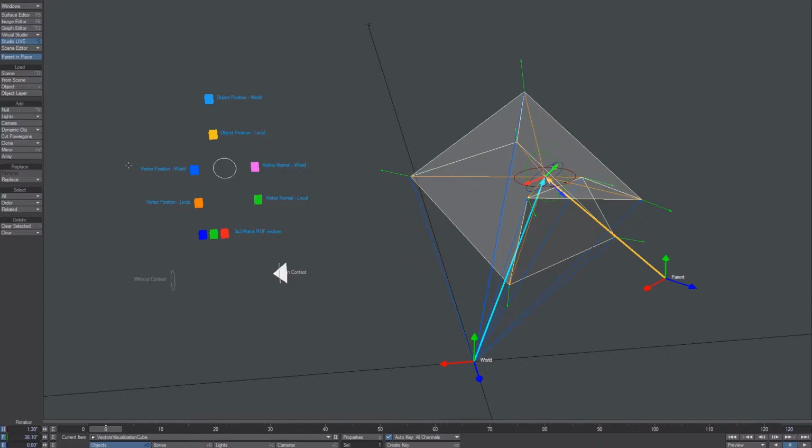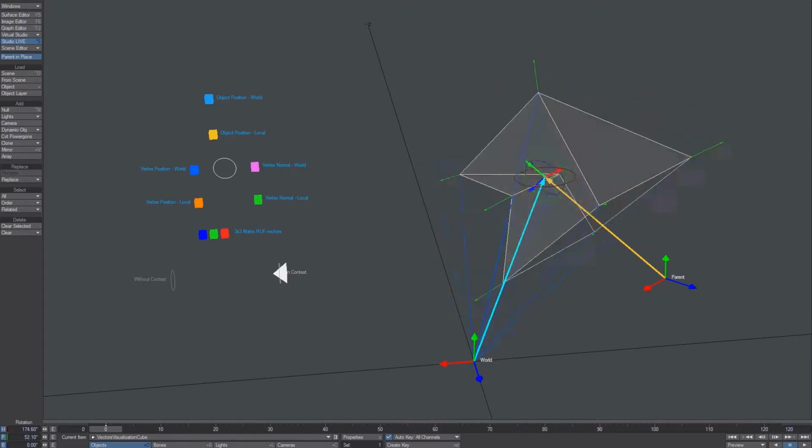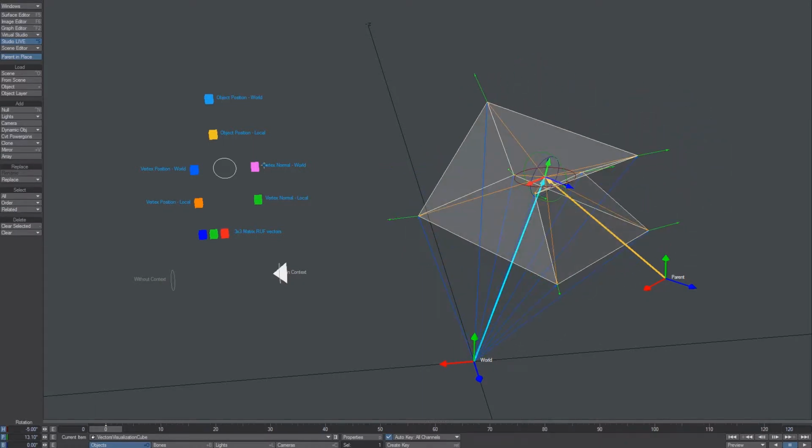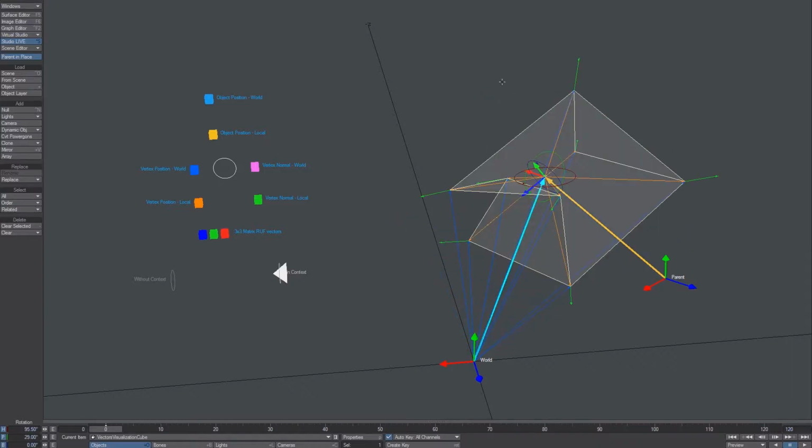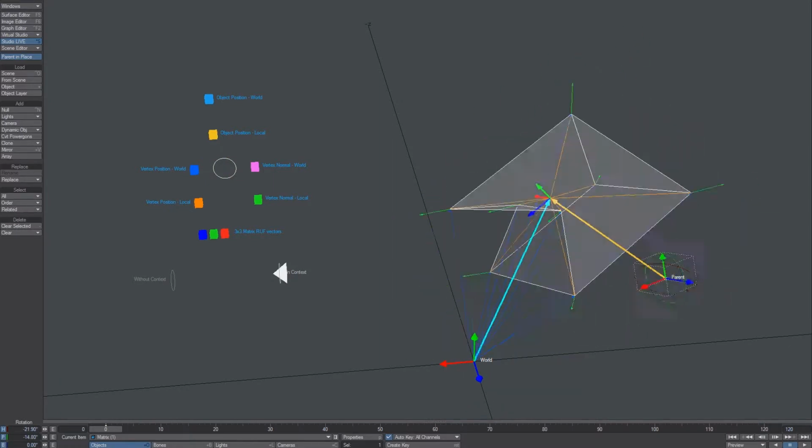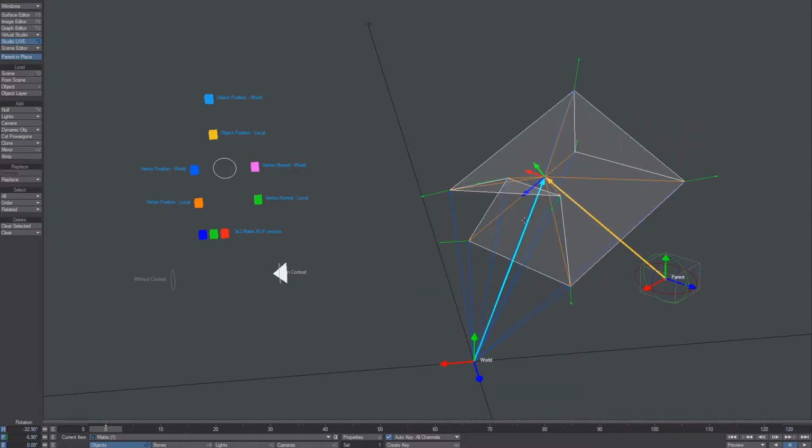In this dark blue, we have the same positions, the vertex positions, but in the context of the world. That's why I have here vertex position world, vertex position local. And so you can see that they are different. In magenta and in green, we have the normals, but since they are both in context now, we cannot see them. They are overlapping at the moment. Then in this light blue and yellow, we have the position of the object relative to the parent and the position of the object relative to the world context.